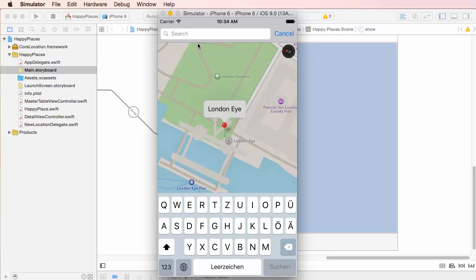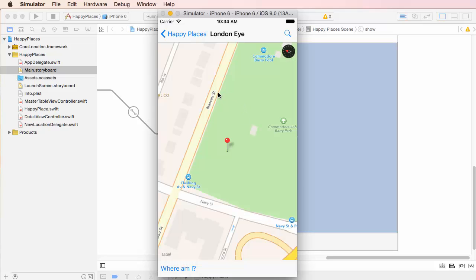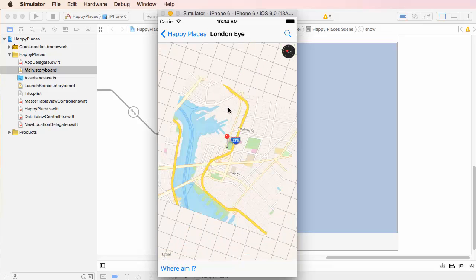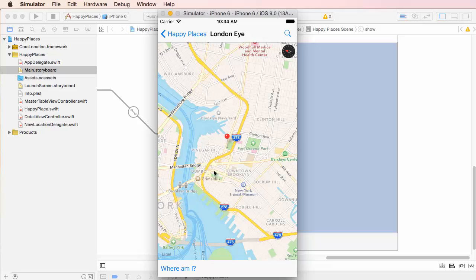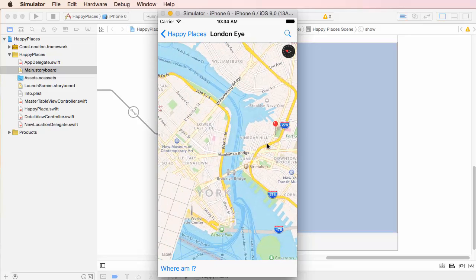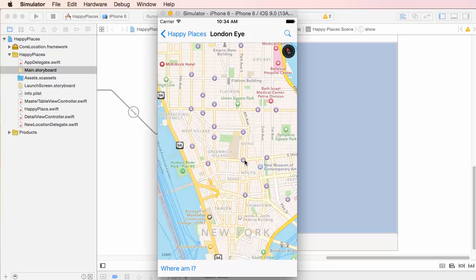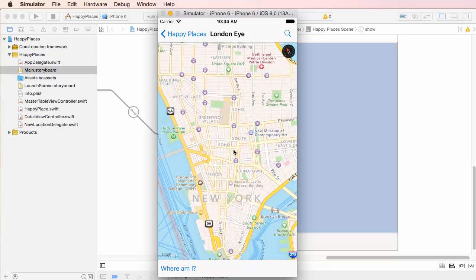I can create new places. I can, for example, search for a city. Let's go for New York. And I'll automatically be brought to the Commodore John Barry Park. And I can see that it's somewhere in Brooklyn. And then you can search around, you can drag around in the map.